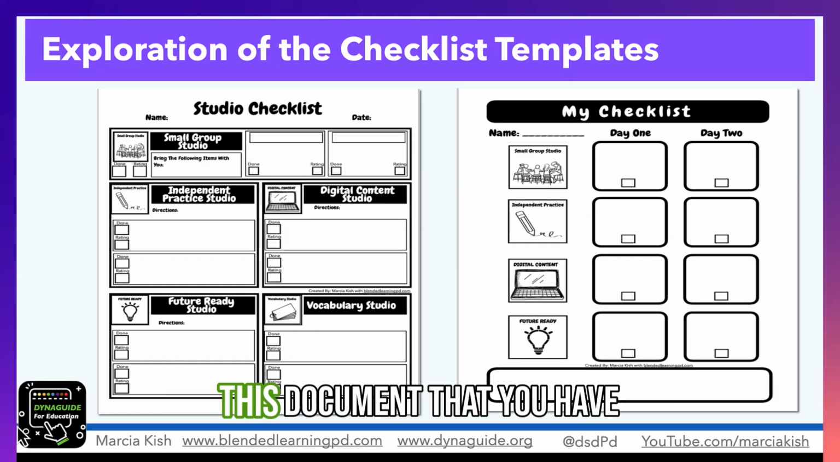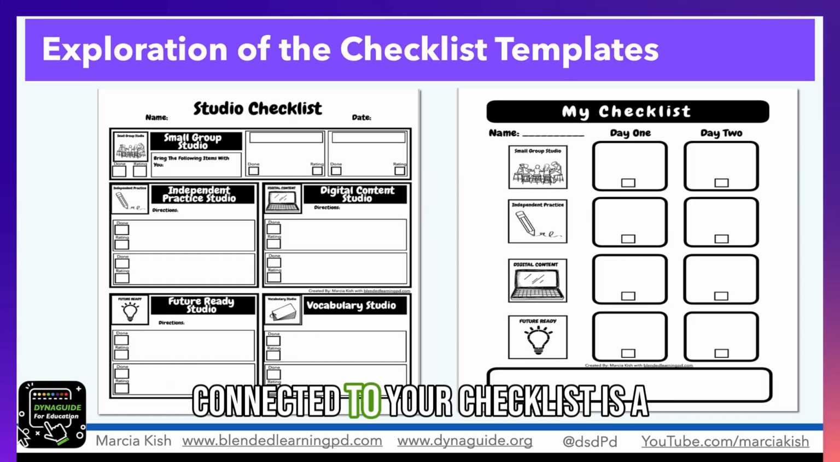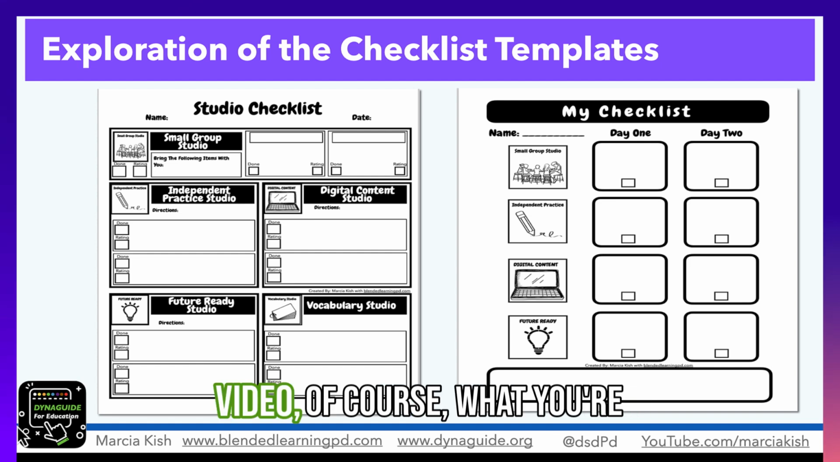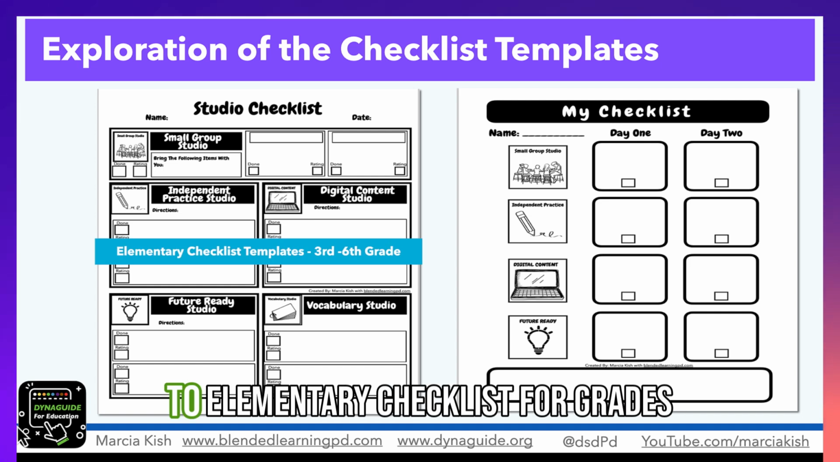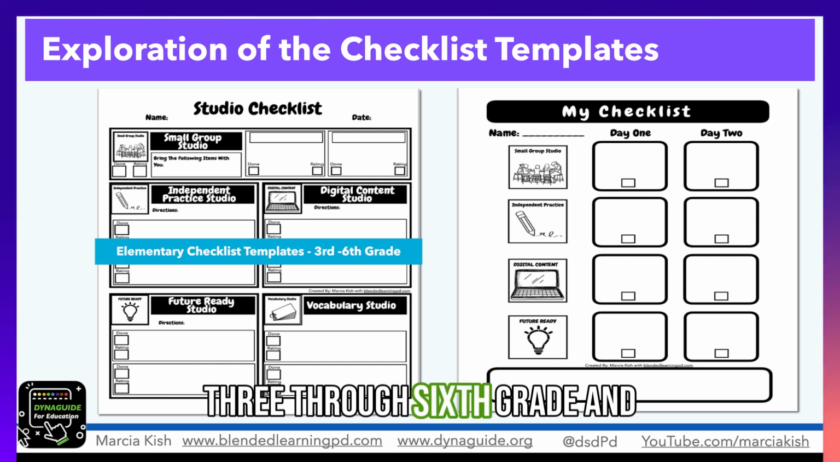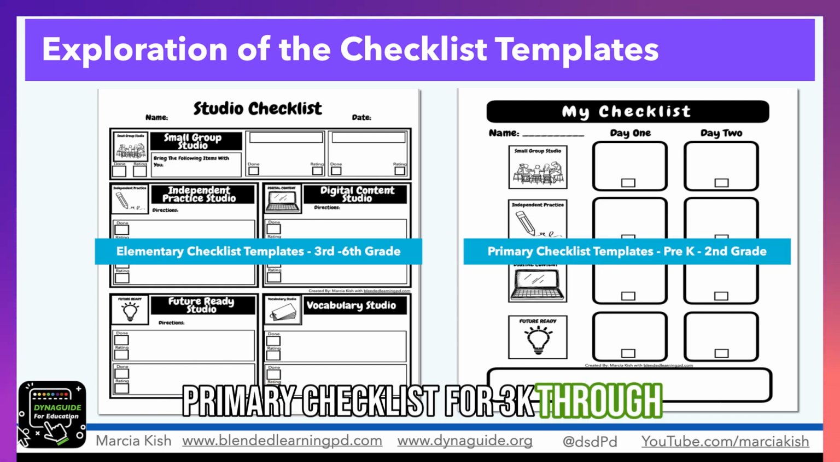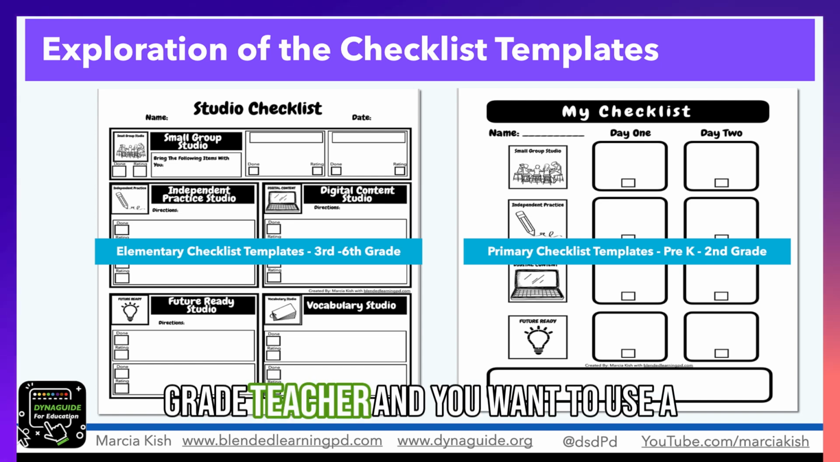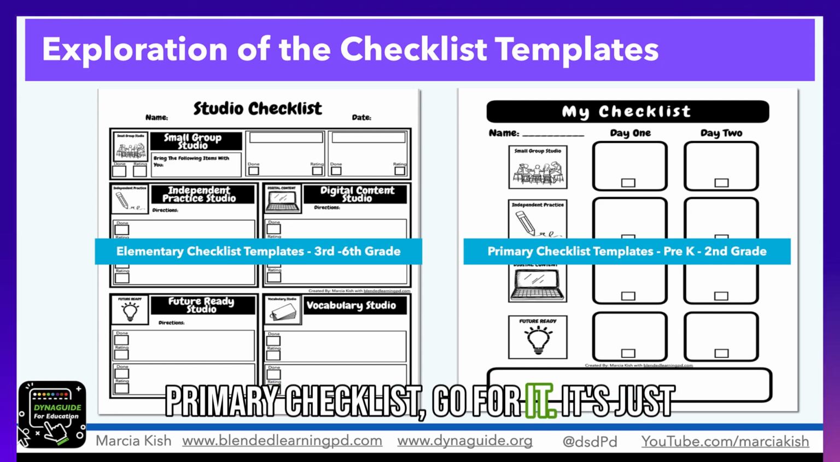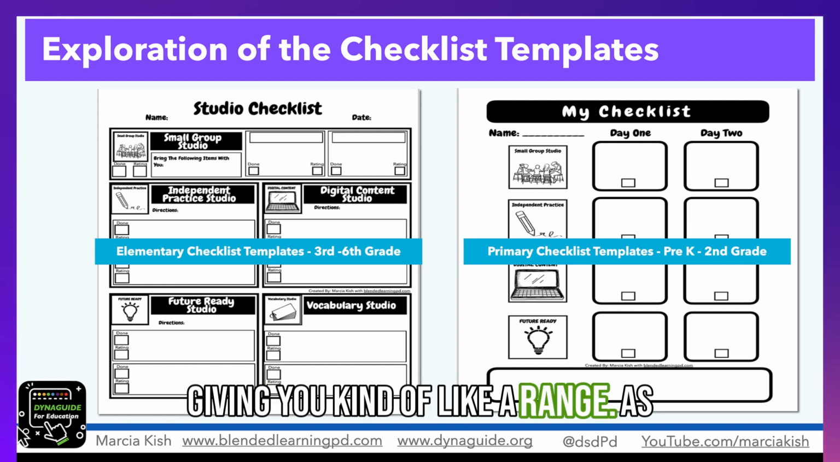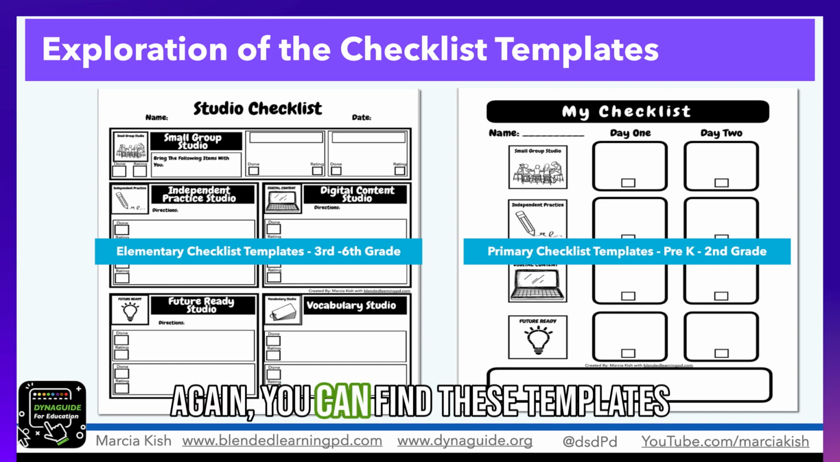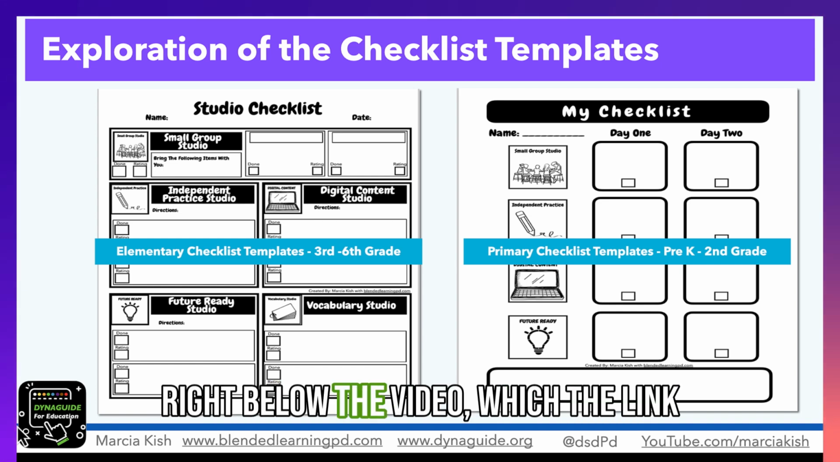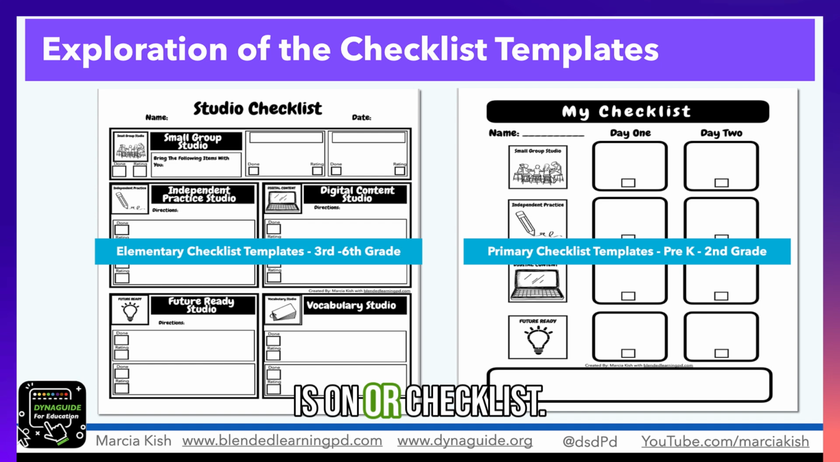All right, in this document that you have connected to your checklist is a video, of course, what you're watching now, and also a direct link to elementary checklists for grades 3 through 6th grade and primary checklists for pre-K through 2nd grade. Now, if you're a 3rd grade teacher and you want to use a primary checklist, go for it. It's just giving you kind of like a range as far as how many words are on the checklist for the students. So again, you can find these templates right below the video, which the link is on your checklist. So let's begin.